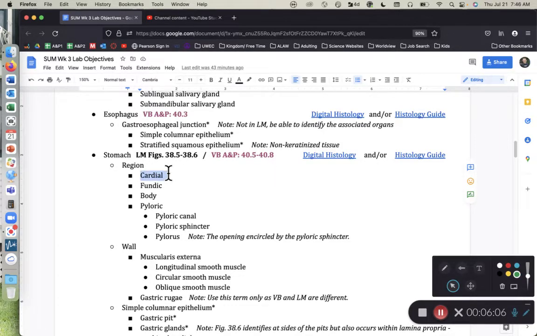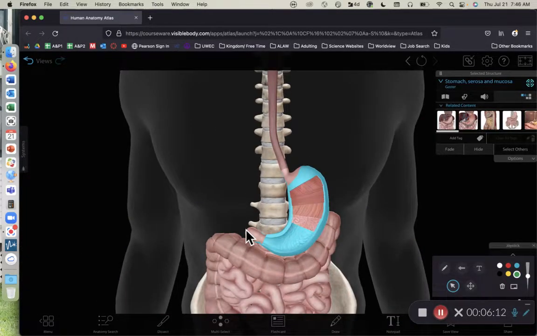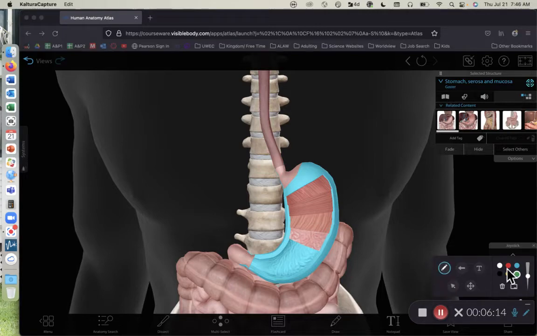So we have the cardiac or cardial region of the stomach, we have the fundic region of the stomach, and next we have the body. The body of our stomach is going to make up the bulk of our stomach. So from here down to here, this main region of the stomach is the main body.